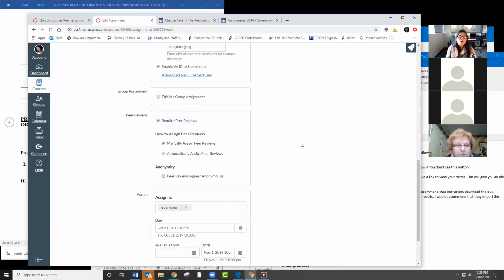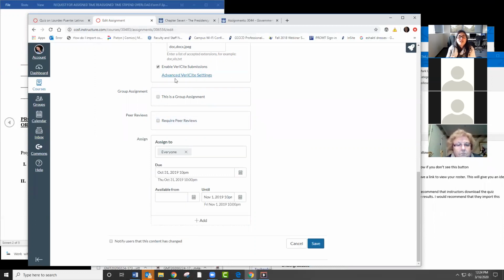And this one doesn't require peer review, but if I wanted to do that, I would click on peer reviews. I would either manually assign the peer reviews or let Canvas assign them for me. Or I could also click on peer reviews appear anonymously, if that's something important, right? Then you could do that. So those are things that you can do within City College of San Francisco.